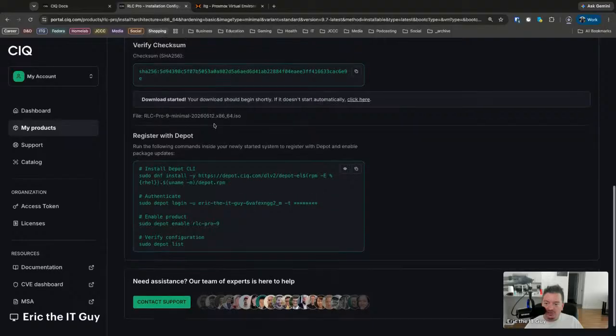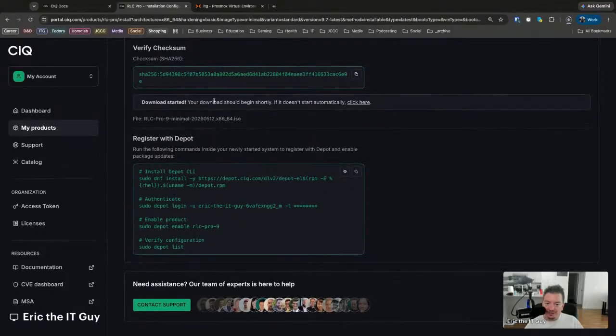You can use the checksum just to make sure that the ISO that you asked for is actually from where you thought it would be from. Actually going to go ahead and cancel that download. Don't need to eat up my bandwidth because I already downloaded it.